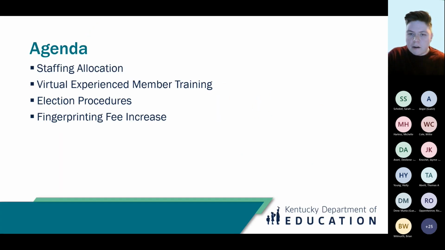So we're going to talk about a handful of topics today, including staffing allocation, virtual experienced member training, election procedures, and an increase in fingerprinting fees.